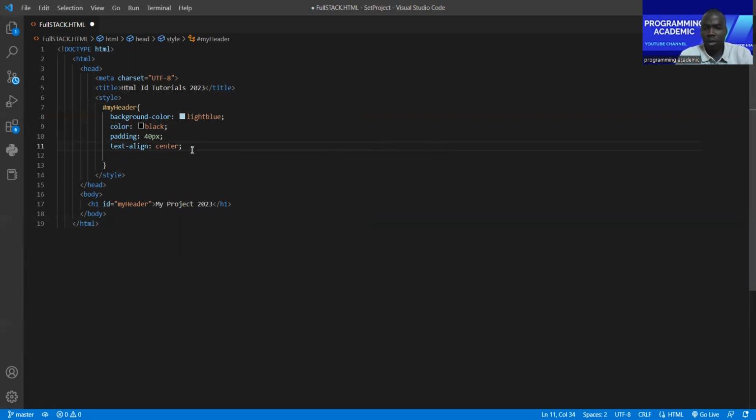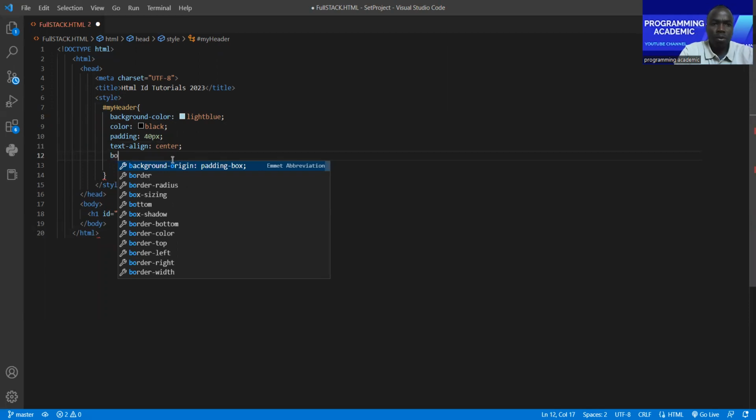If you want a border, you can also add one.